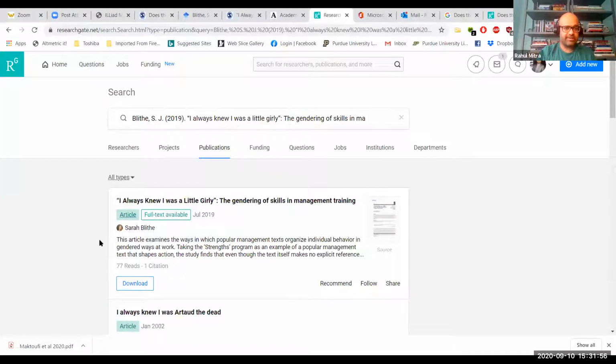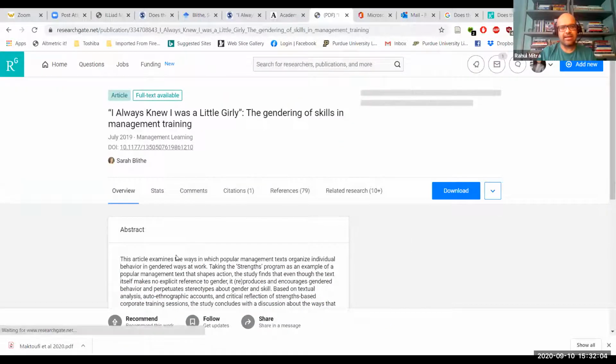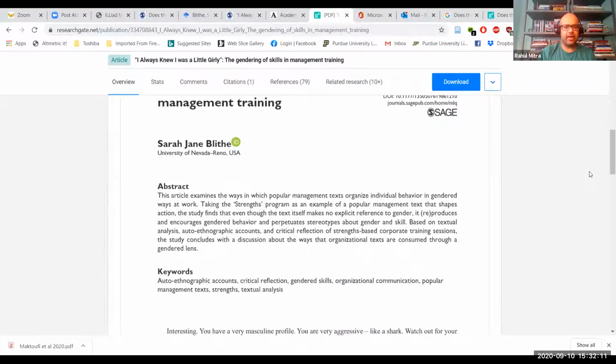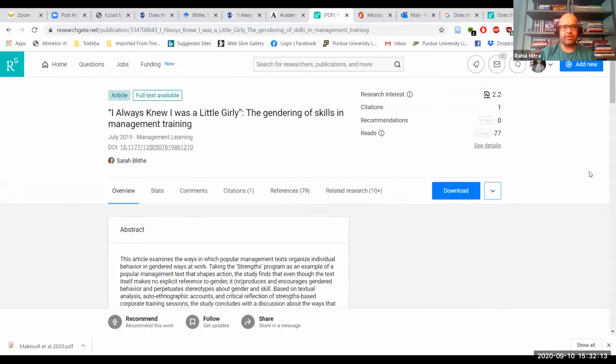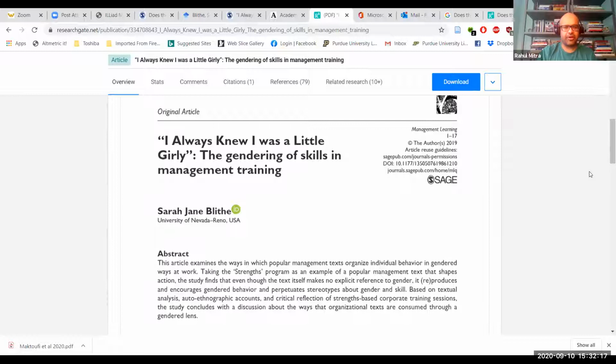So right away you see by clicking it in researchgate.net, there you go. I'm connected right away to the article on researchgate.net, and I can easily just download the article right here from researchgate.net. So Sarah Jane Blight, the scholar, actually already uploaded it over here.